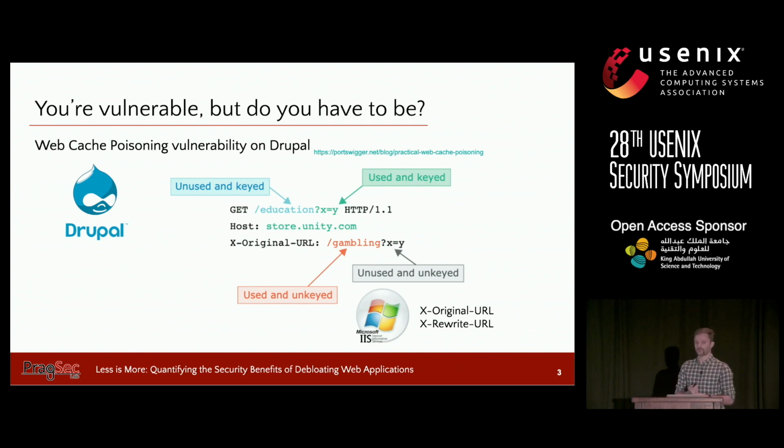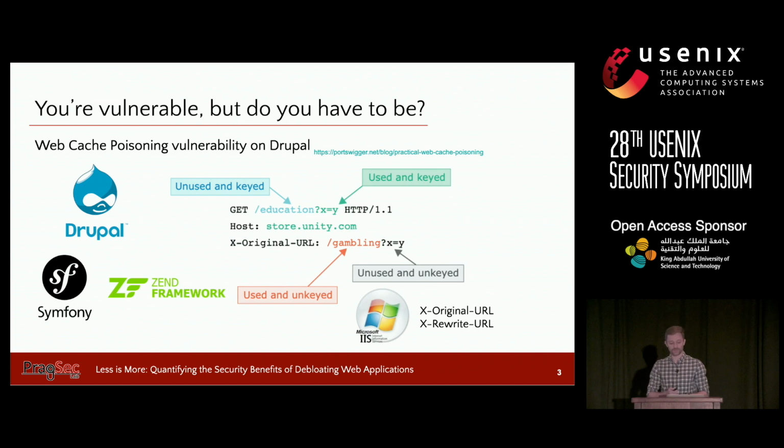Once this vulnerability was reported to Drupal, they realized that they don't have any direct reference to this in their source code. And the support for this header is coming from Symfony, which is a popular PHP framework that they're using. So they notified Symfony, and Symfony also reported that they borrowed this piece of code from Zend framework. So you see the pattern here.